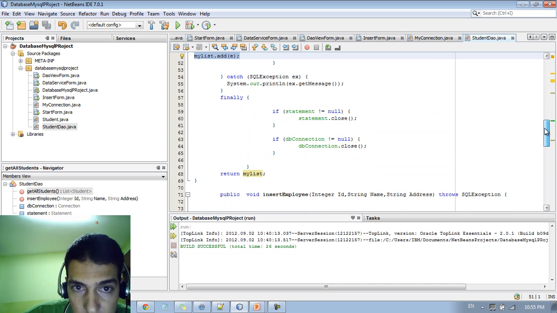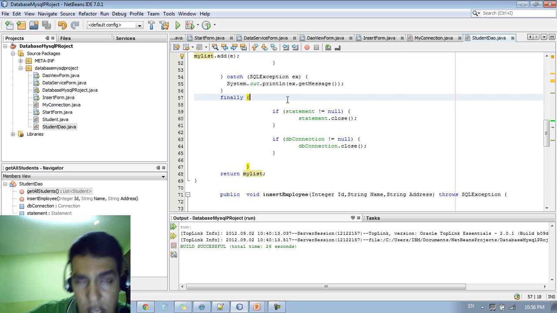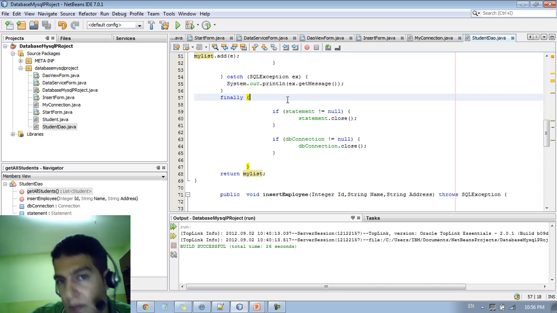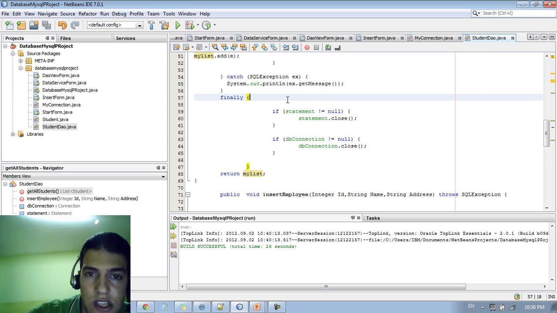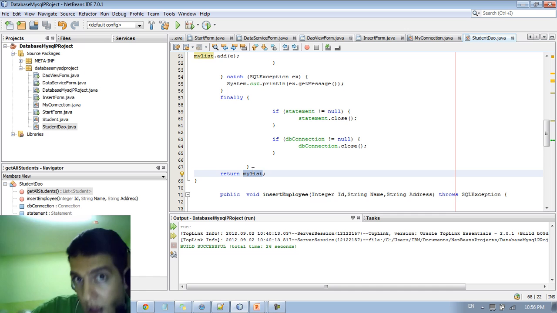After this, there's a rule here in closing the connection. So close the connection as early as possible. So we're using the finally keyword in order to close the connection. After the try catch statement, we say if statement not equal to null, we need to set the statement to be closed, and also we need to close the connection if the connection is not equal to null. That means it's open. We need to close the connection as early as possible. After that, we basically return the list of students. So this is gonna be the result of executing this method.